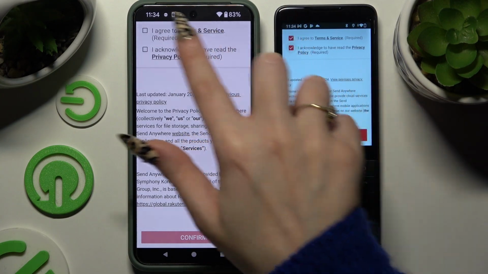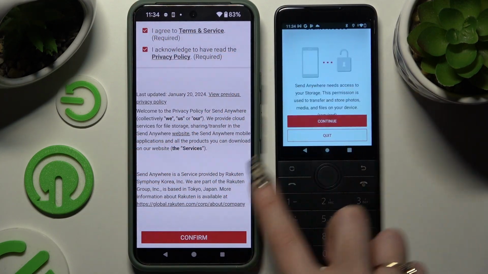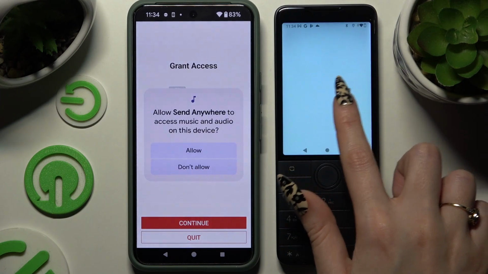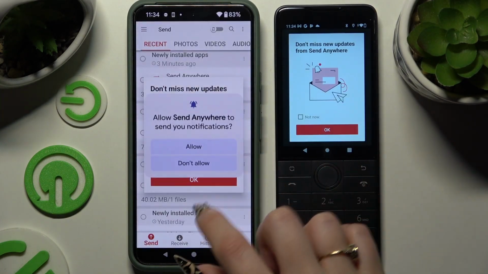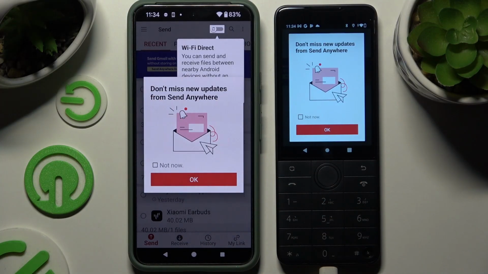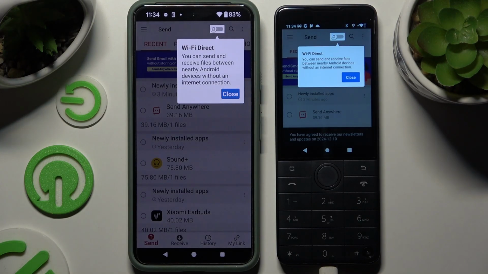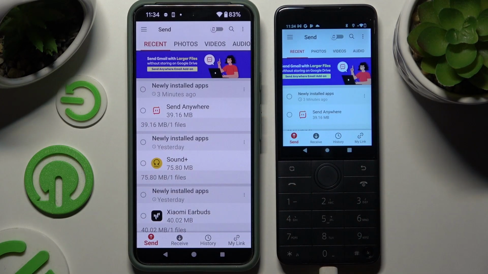I agree and I acknowledge. Confirm, continue, and allow. In this window about new updates, choose whatever you want to, and then tap on your device's displays. Now select Send at the bottom left corner of Google, and Receive right next to Send at the bottom of DUOQIN.